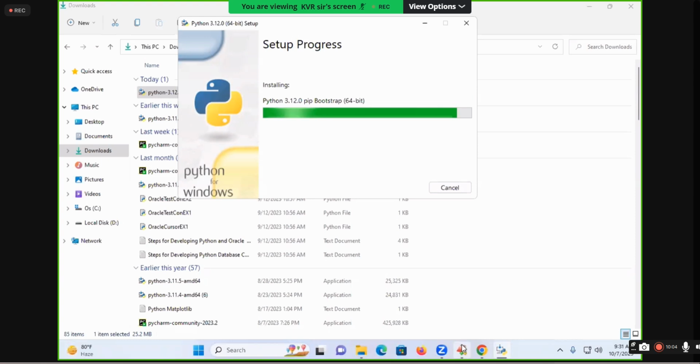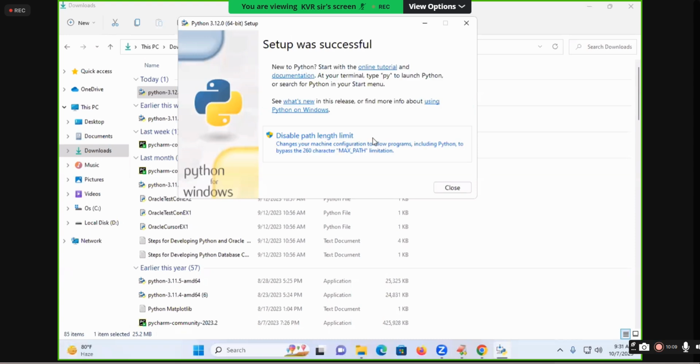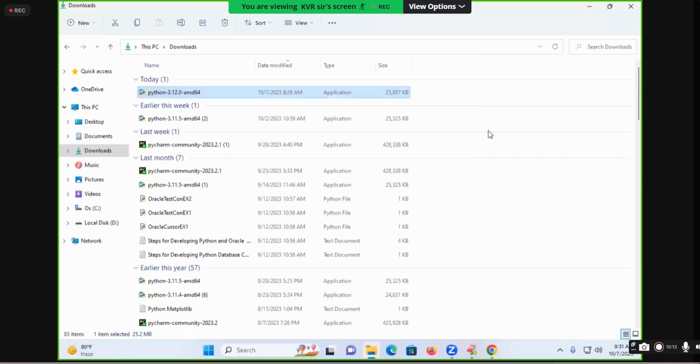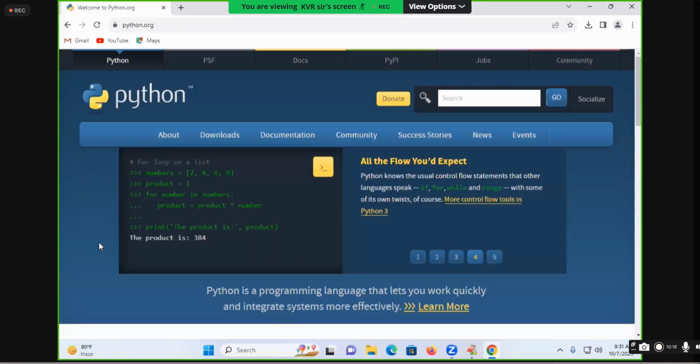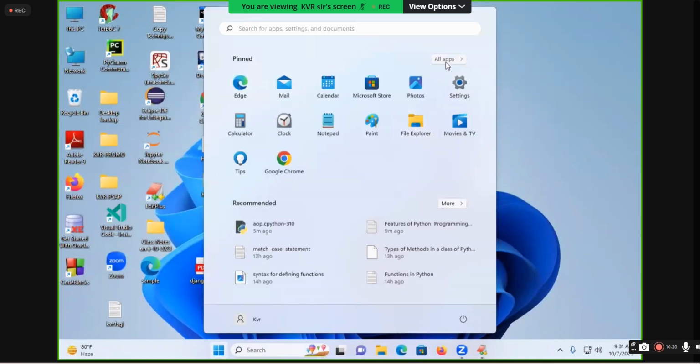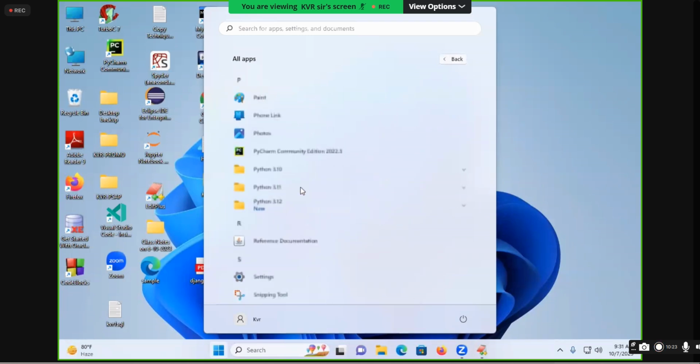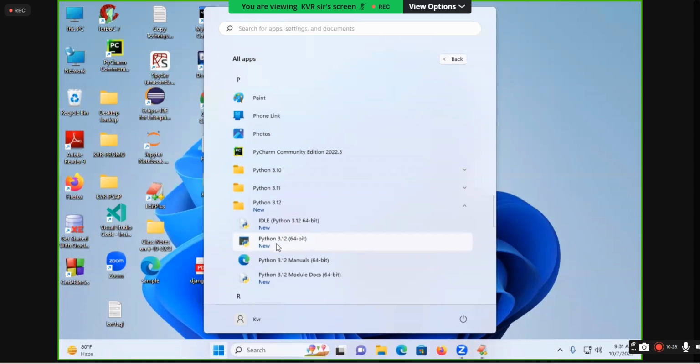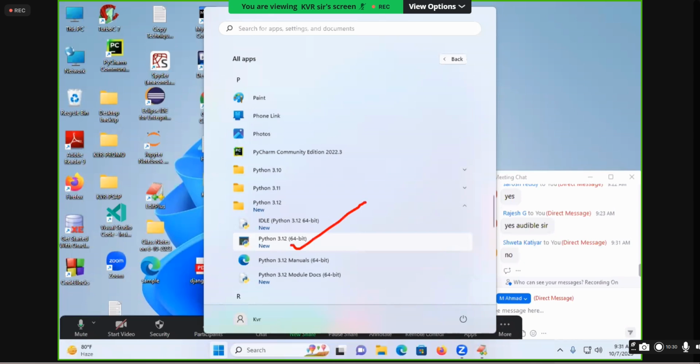So let us go back to this environment. After finishing, you will get the message setup was successful, and you say close. You can close this part and go to all apps, search for Python, and then Python 3.12. In this Python first programming environment, we come across the Python command prompt, this black one. There is one more thing called IDLE. This is also the second one.